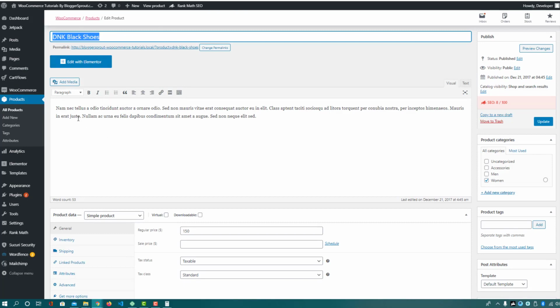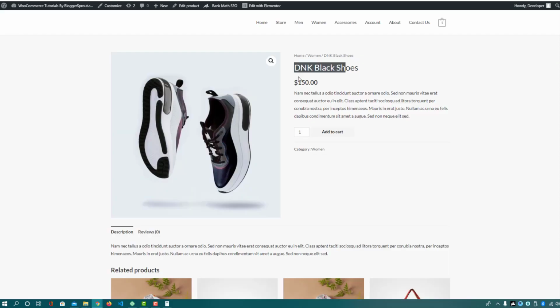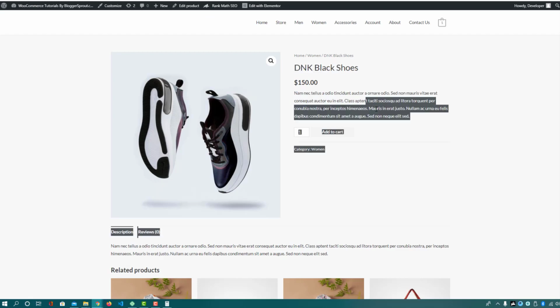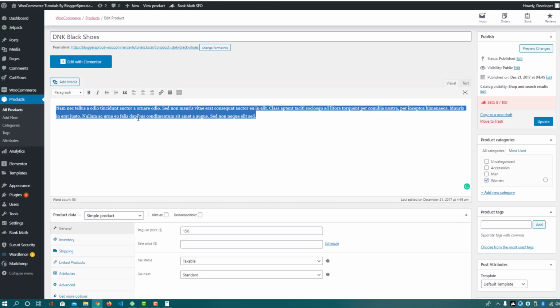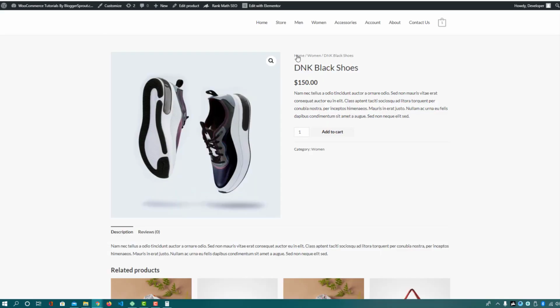Okay, next is the description. You can see the entire thing is written about the description of the product. Here is the description of the product. This comes here, so you need to put in the description of the product. Next, before going any further, you need to come here and choose the category. So this product is for women, so women is already selected here, and you can see here this product is for women, so it says whose product this is.